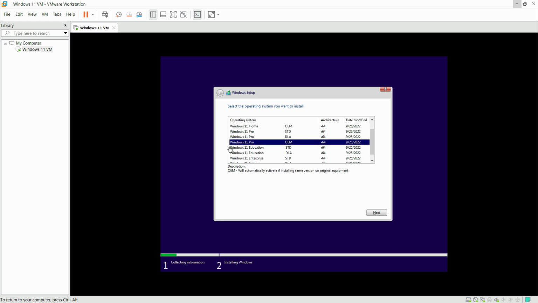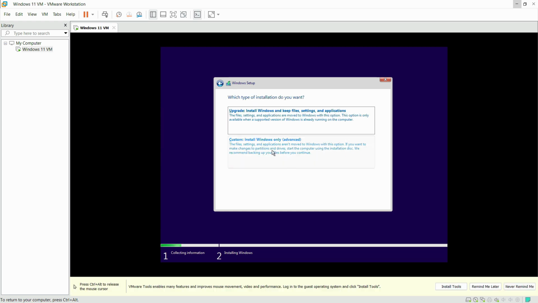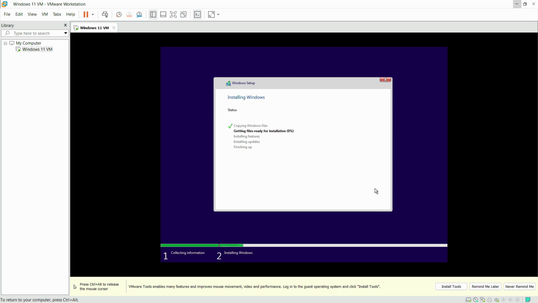So in this case, I'll use this one. Click on next. I accept. Click next. Now in this option, we are going to select the custom install Windows only. Because we are doing a fresh installation, we are not going to upgrade anything. It is creating the new one. So just select this custom here and then simply hit next, and it will start the installation.